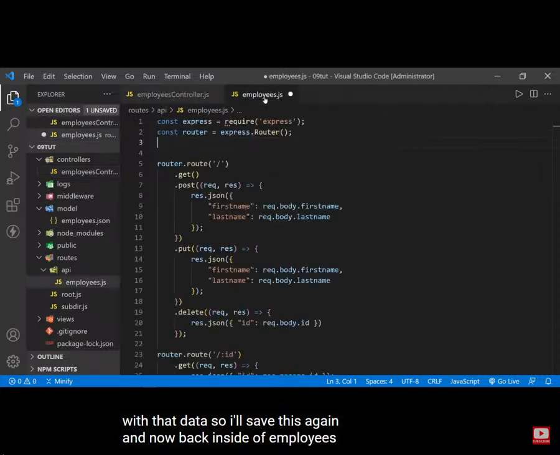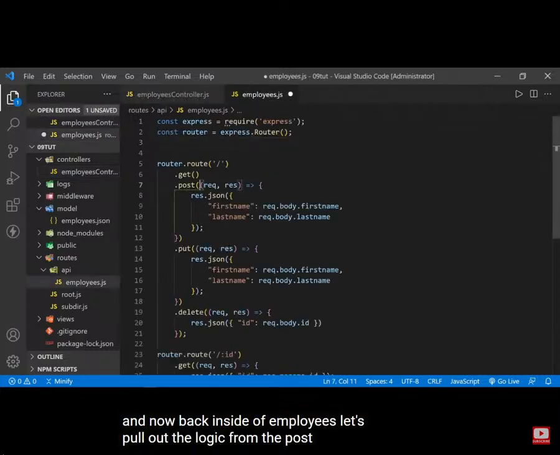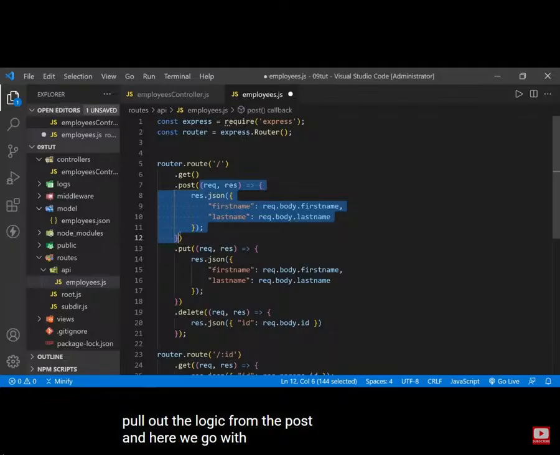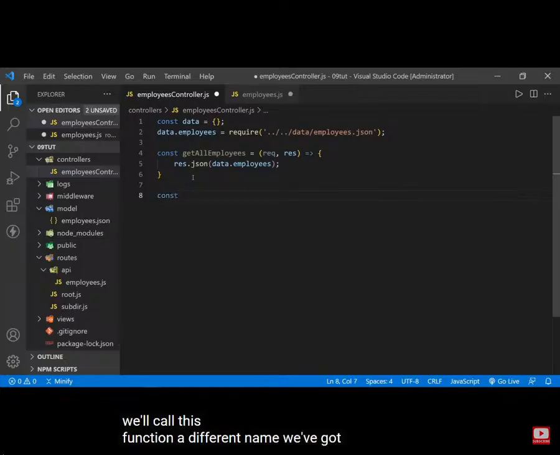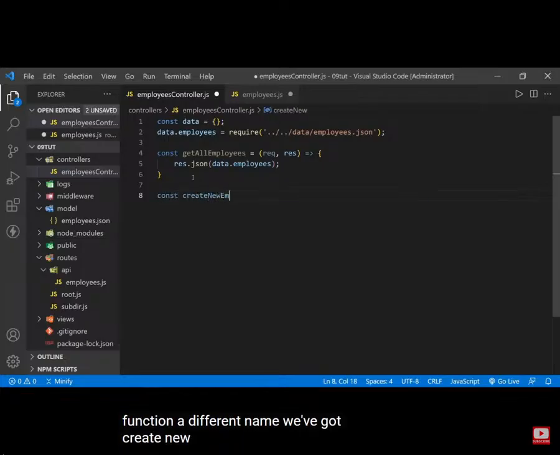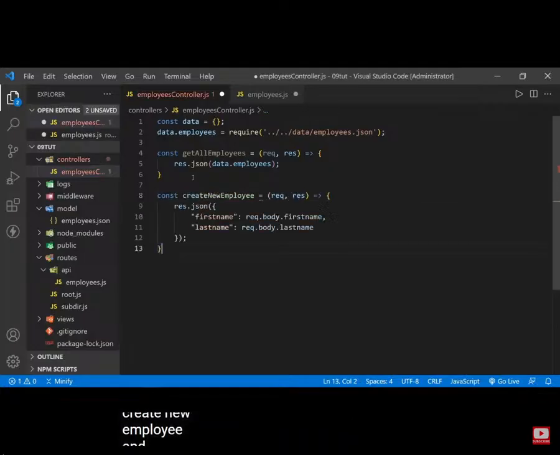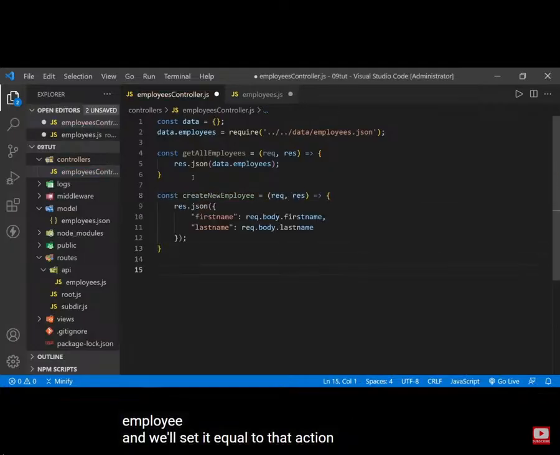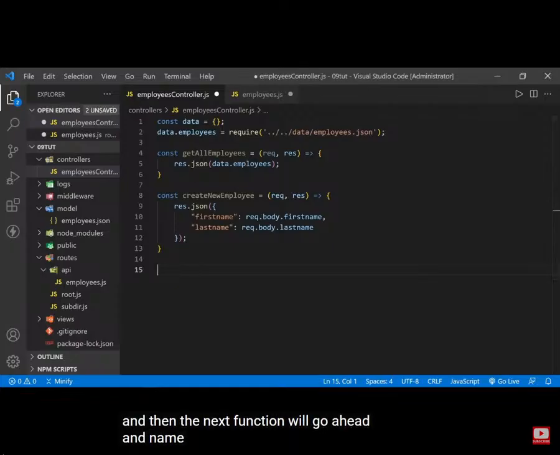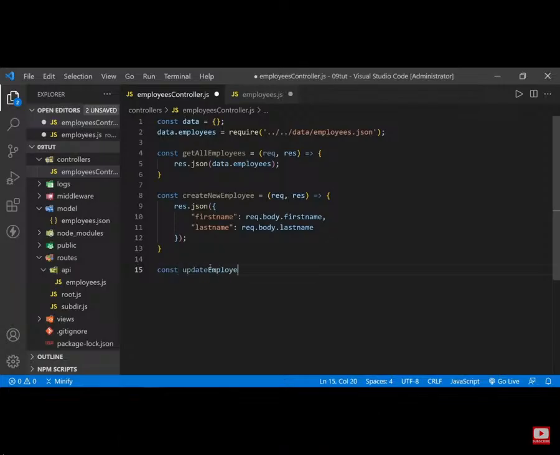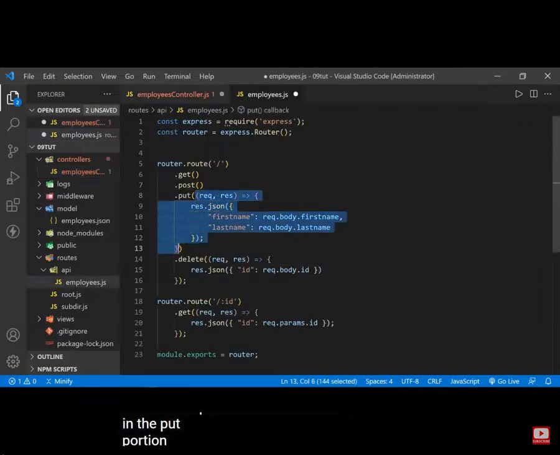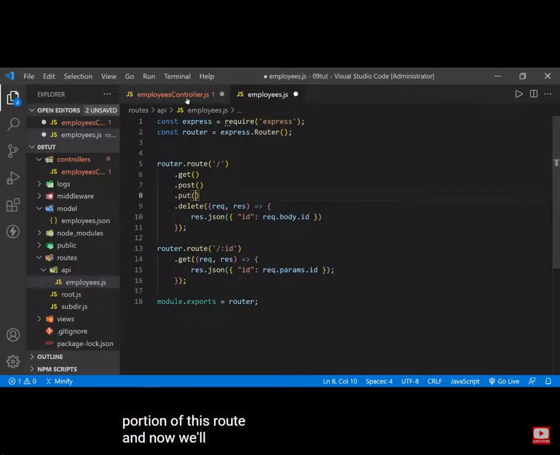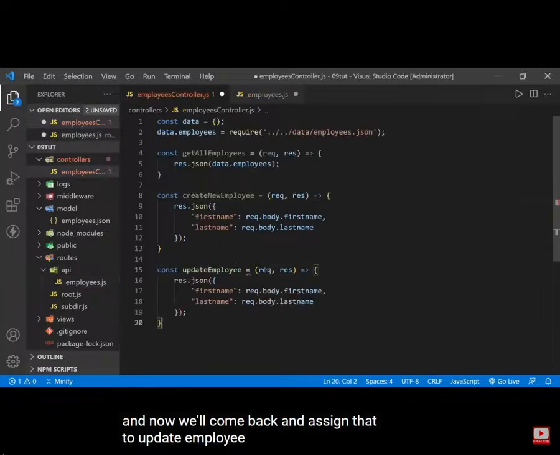So I'll save this again. And now back inside of employees, let's pull out the logic from the post. And here we go with that logic. And now we'll call this function a different name. We've got createNewEmployee, and we'll set it equal to that action. And then the next function we'll go ahead and name as well, and that will be updateEmployee. And we'll set it equal to what we find here in the put portion of this route. And now we'll come back and assign that to updateEmployee.